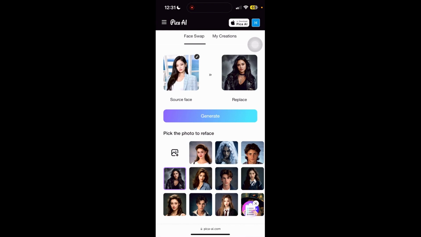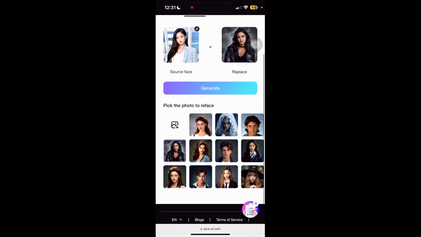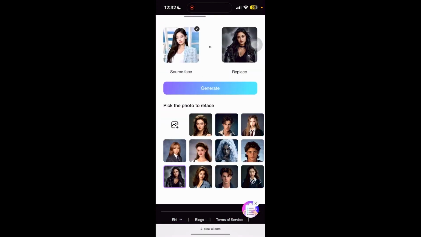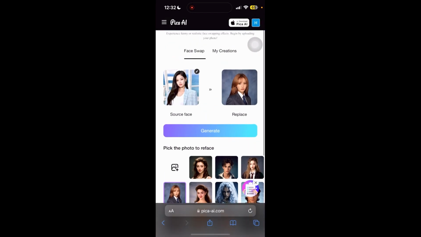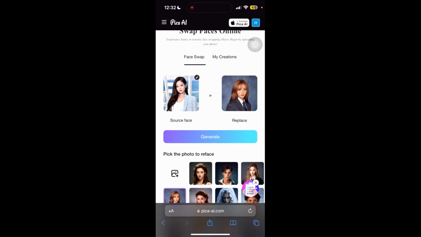And then what you want to do is you can pick the photo to reface, but you can actually upload one as well right here. So go ahead and upload the one we have taken from X, formerly known as Twitter. And once that has uploaded, select it right there. And then just click generate.